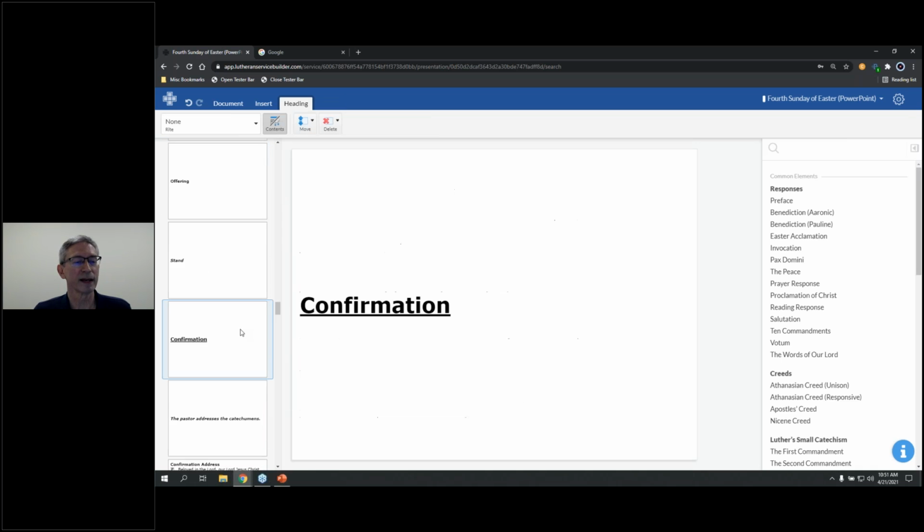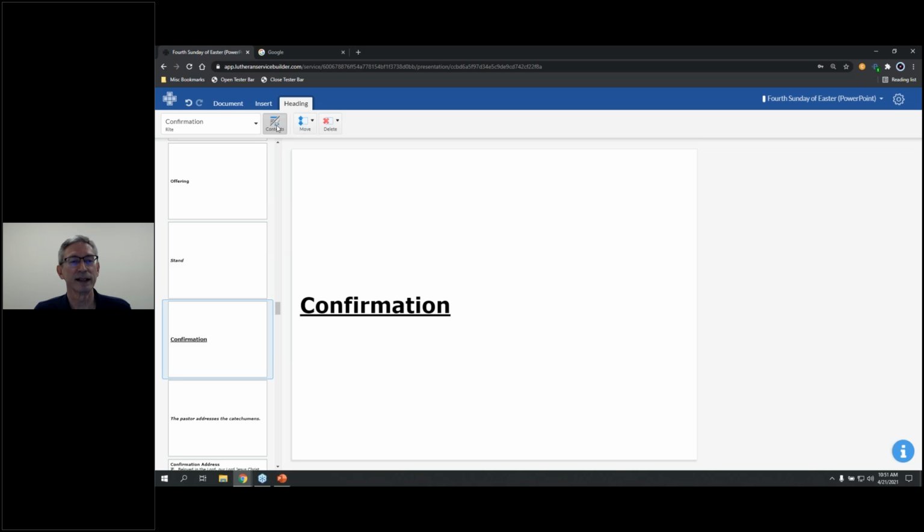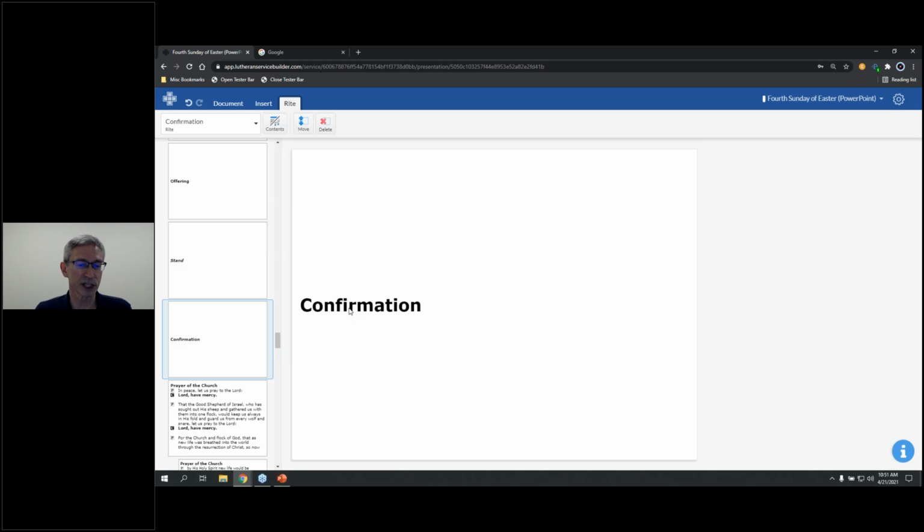If we went back up here to confirmation and I clicked on contents again to remove it, then it just collapses that whole rite, and maybe that's all you want to have on your PowerPoint or your presentation, I should say. You might be using Media Shout, but you would just be showing the confirmation during that part of the service. But you can include the contents. Please be aware of that.